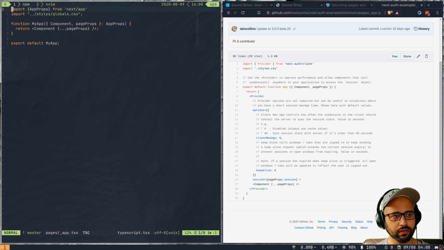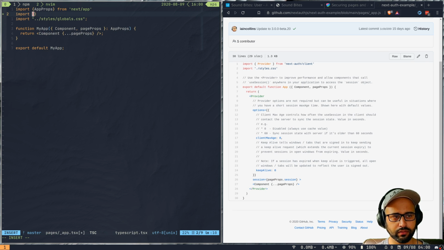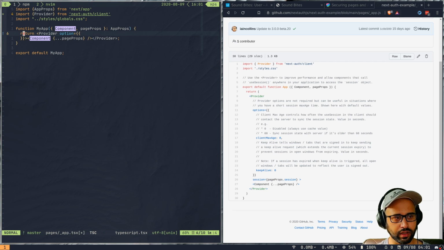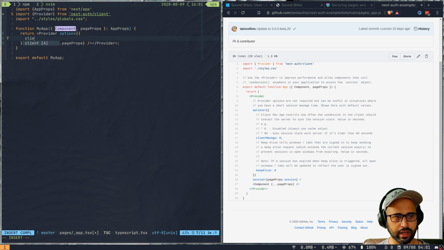So right here, the first thing we want to import is the provider. So we'll import the provider from next-auth/client, and then wrap the component with the provider. To the provider we have to pass an options object. So this takes in a bunch of options. Let's look at them. So first we want the client max age, and this one should be 60.